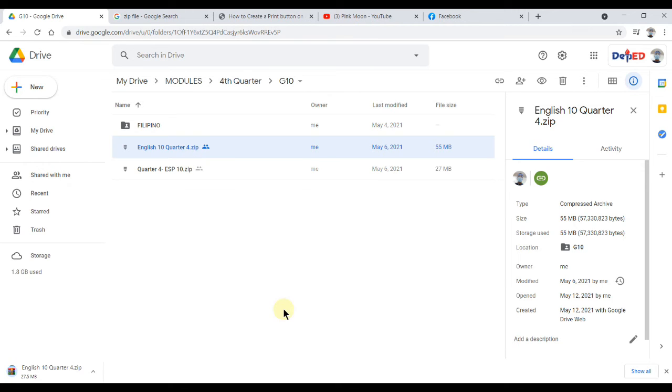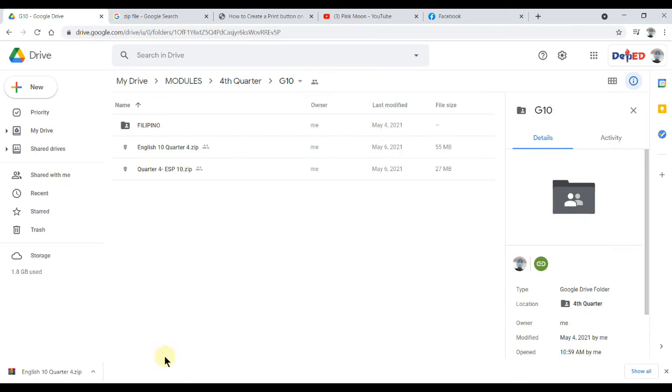So we are just going to wait for this file to be downloaded. I will pause for now and then we will resume when it is downloaded. Okay, so our file is downloaded here. And then what you will want is to locate the downloaded file.